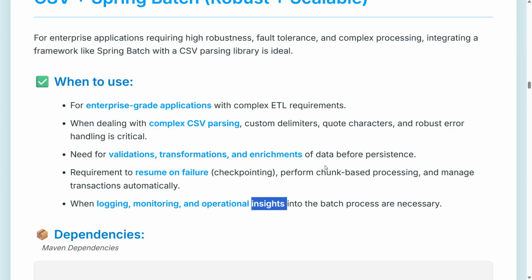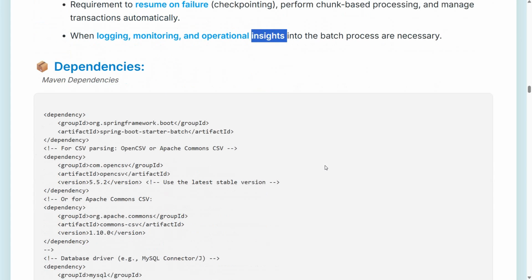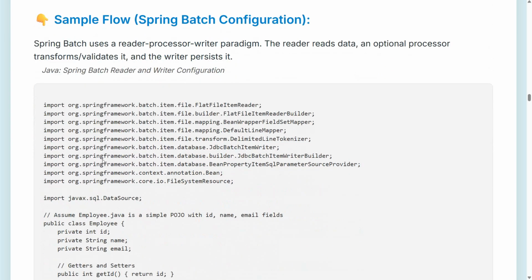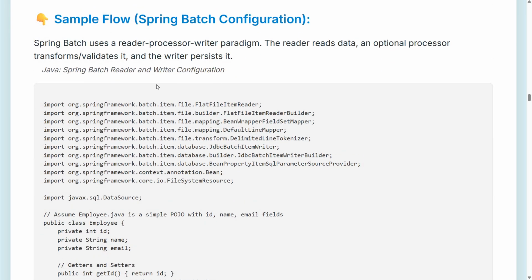Spring Batch uses this reader processor writer paradigm you mentioned. How does that work, basically? It's a really elegant model. The reader component reads the input data, say, from your CSV file, often using libraries like OpenCSV or Apache Commons CSV to handle the parsing complexities.